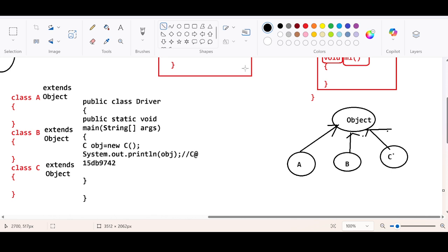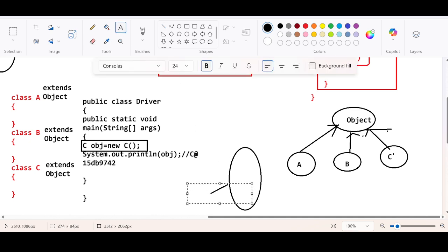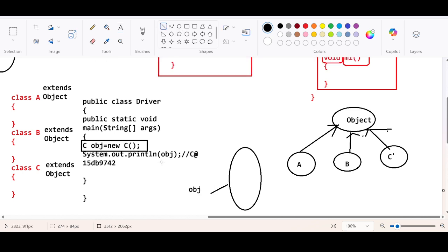In the main method, the object has been created for the class C. Definitely the object will be created for the class C, and the reference variable is obj. And in the System.out.println, I am just trying to print the obj itself. I want to print obj itself. We are getting some garbage value, right? You will understand the flow.